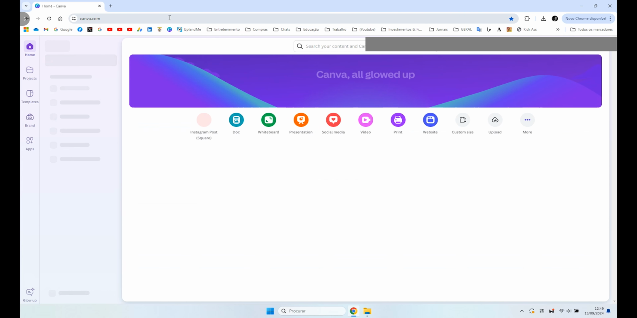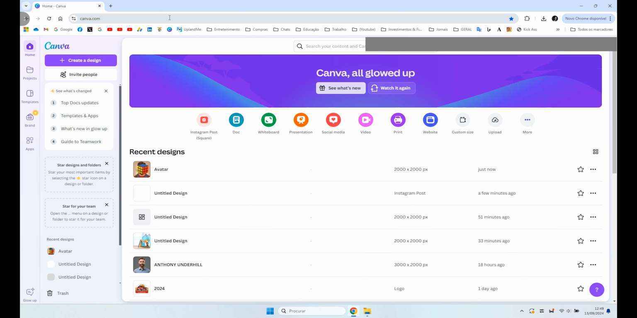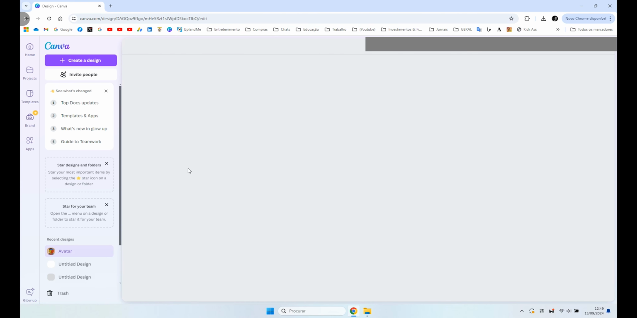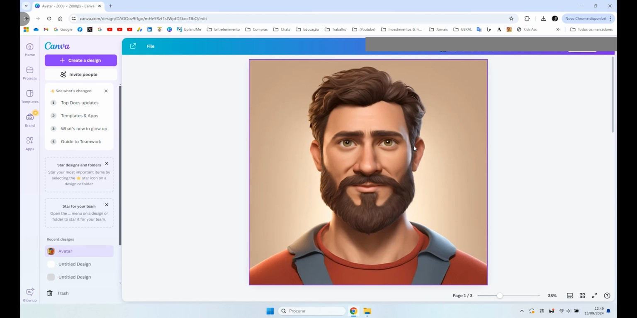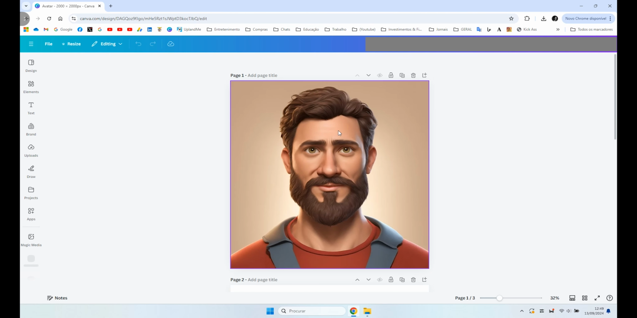First, let's open Canva. Select the design you want to work on. Or simply upload a file or create a new design and upload the image you wish to change the color of.